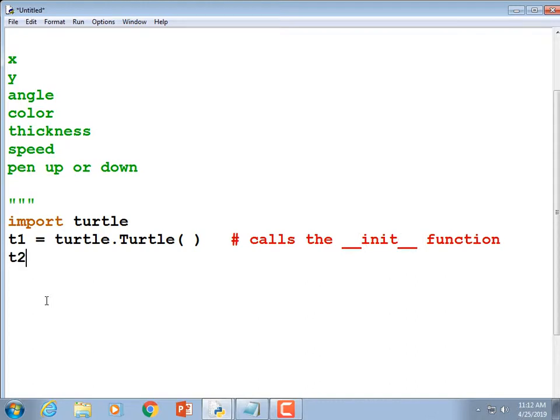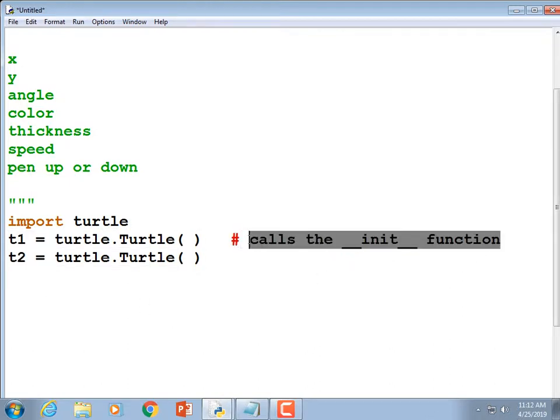Well, but let's make another turtle. Same business. The reason for the parentheses is it calls the init function, and the init function, which is called the constructor in other object-oriented languages like Java, you can pass information into it. You can say, I want this information, I want the object to be pre-filled with this information. Now, I don't know what kind of information we can pass into the turtle, so I'm going to skip that for now.